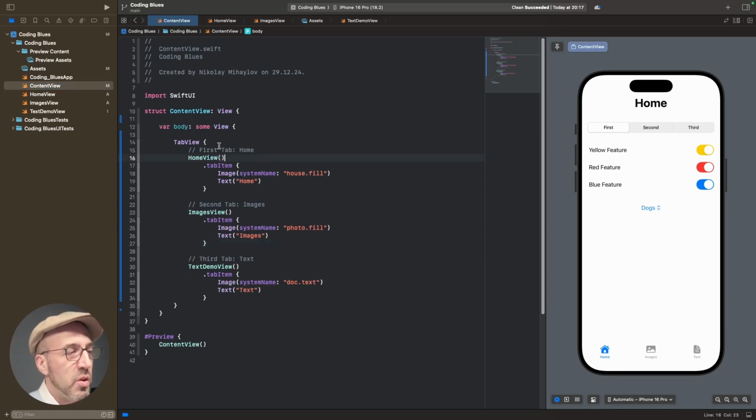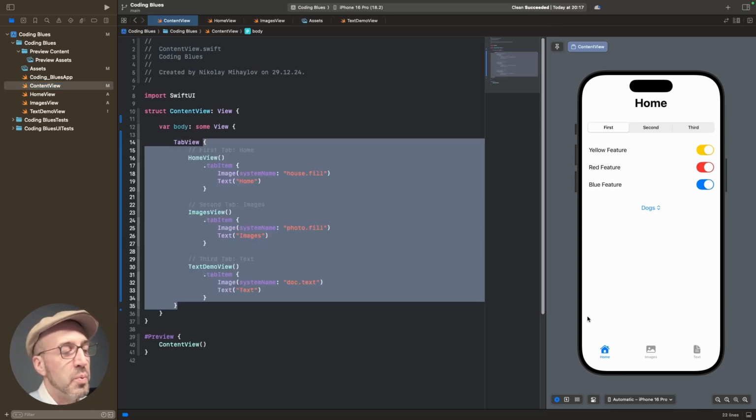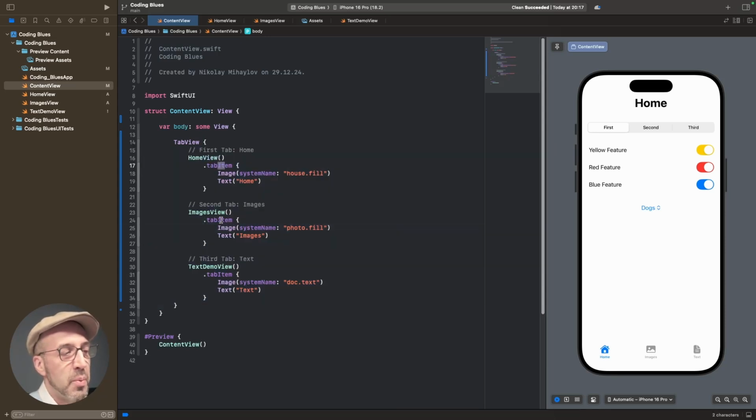We have the tab view, which is a way to present these different tabs. So we have 3 tab items, and each item has a system name, which is the icon, and it has a text called home, which is here. This is home, the second one is images, and the third one is text. So these system names actually represent different icons. You can use those icons and explore what's available.